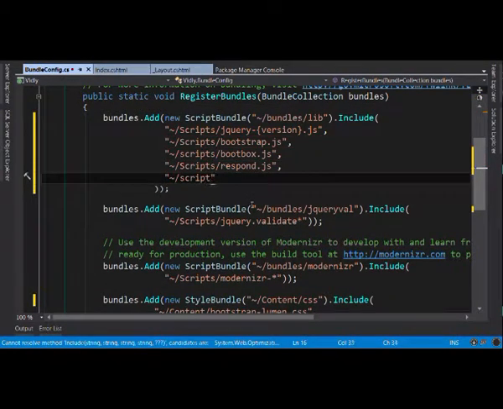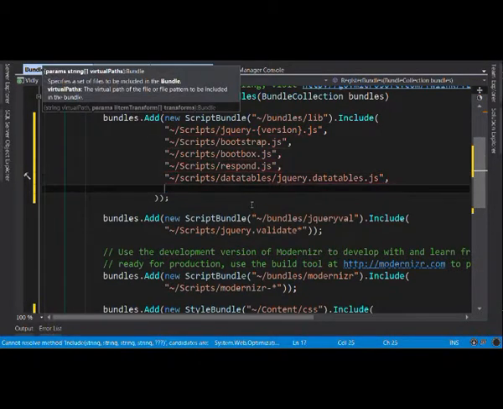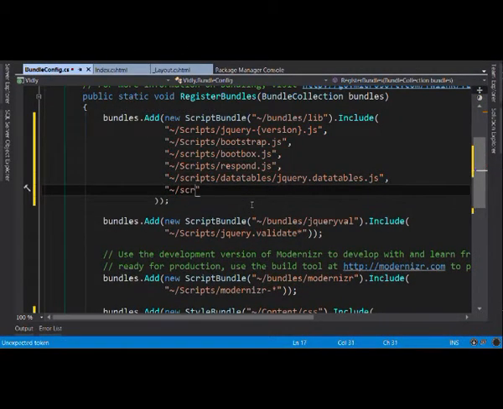Now in our lib bundle, I'm going to add DataTables scripts. One is scripts/DataTables/jQuery.DataTables.js, which is the core DataTable script. And the other is /scripts/DataTables/DataTables.bootstrap.js, which integrates DataTables with Bootstrap. Make sure you don't have a typo here, otherwise your code is not going to work.